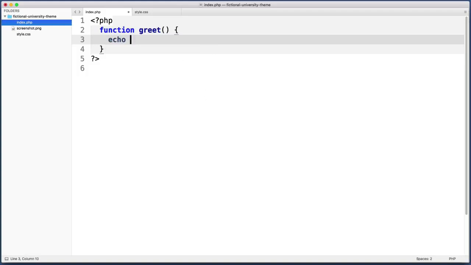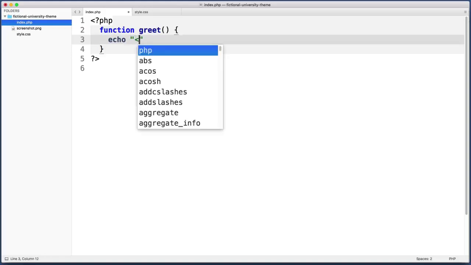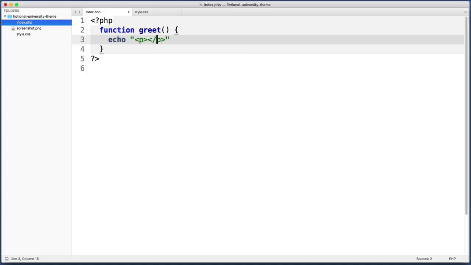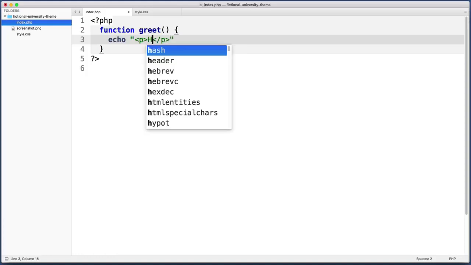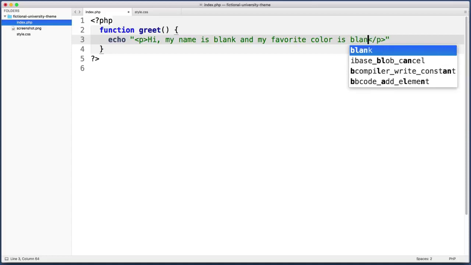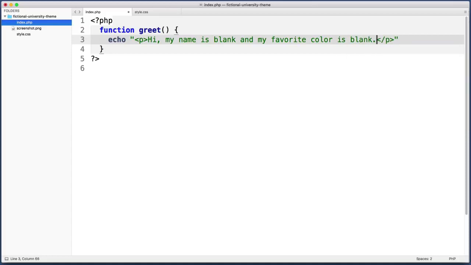And then let's echo or output a bit of text. So we want to wrap our text in double quotes. Okay, so in between those quotes, let's just begin an HTML paragraph tag. And then let's close it out. And in between those, we will say, "Hi, my name is blank, and my favorite color is blank." And then at the very end of this line, let's be sure to end it with a semicolon.